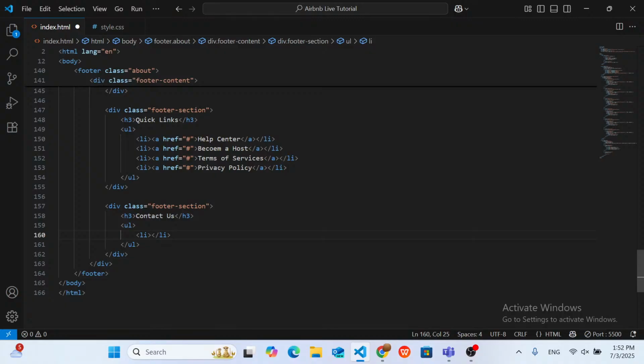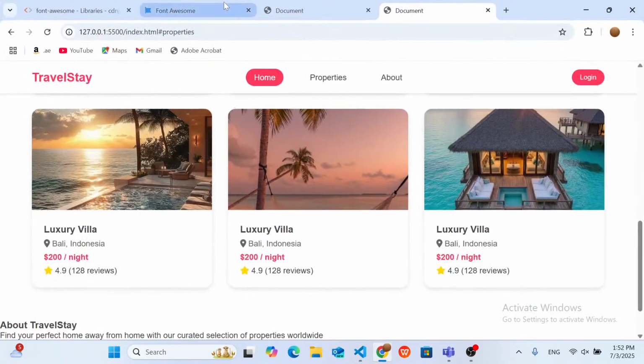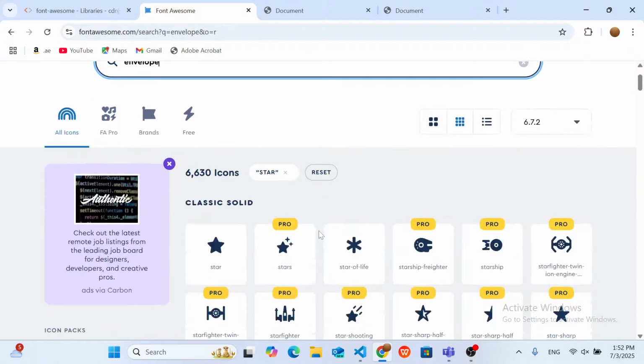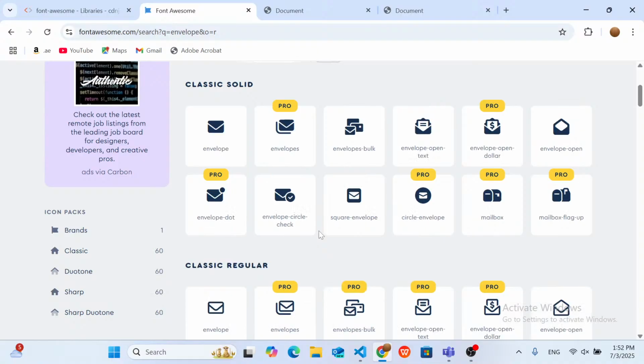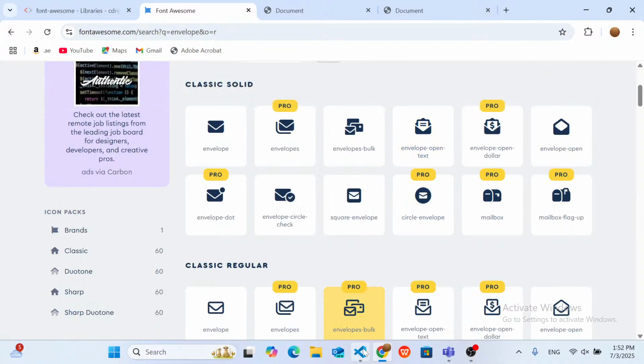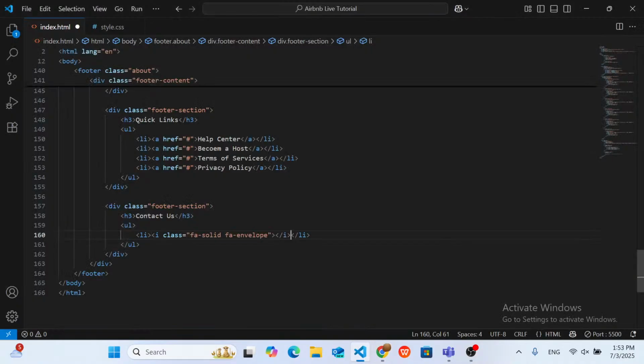Then here, for the Gmail and also for the contact, I'll be using an icon for the Gmail, also for the contact here. Let me get the icon from Font Awesome also. That will be an envelope for the Gmail. Then the text.